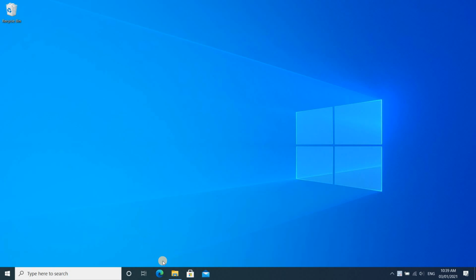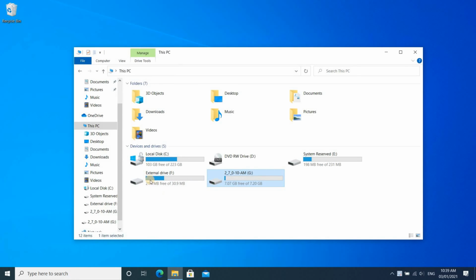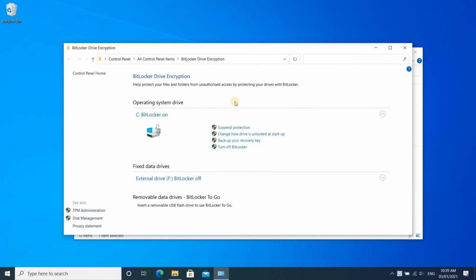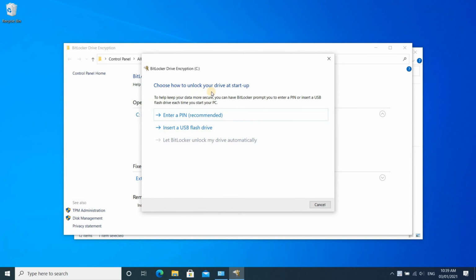Now, because we enabled the local policy to accept the PIN also, if you decide to add a PIN on top of TPM, go to BitLocker Manager. So I right-click the operating system drive and then I chose Manage BitLocker. And here you can click on Change how drive is unlocked at startup. And you see that the third option, which is Let BitLocker unlock the drive automatically, is dimmed because this is a TPM option and you cannot change it.